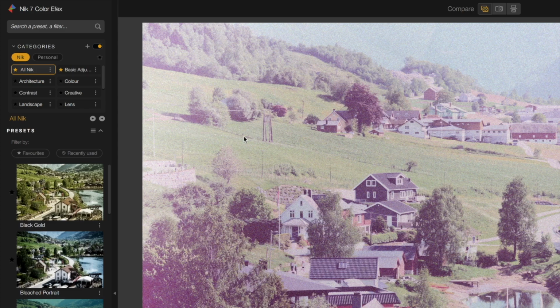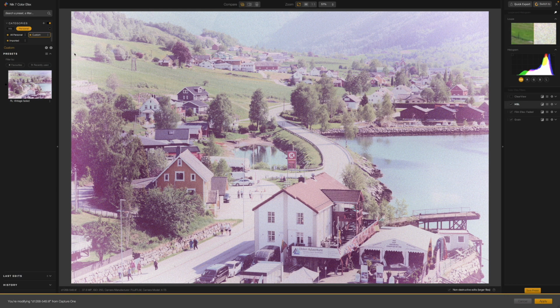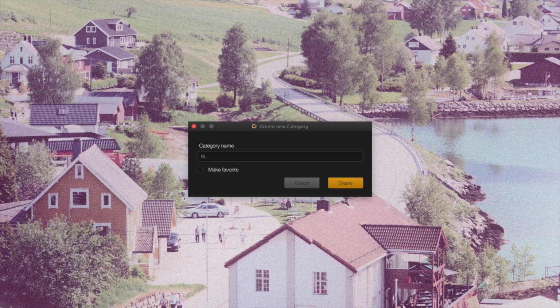But where? This is where Color Efex 7's new preset organization tools come into play. You'll see at the top of the presets panel in the left sidebar there are buttons for Nik presets and personal presets. The preset I've just created is saved to the personal section and specifically the custom category. Now over time you might accumulate quite a lot of personal presets in a wide range of styles, and scrolling through a long list to find the one you want could prove a bit of a bore. In Color Efex 7 though, you can create custom categories using the plus button at the top of the presets panel. Once you've done that, you can click the 3-dot button under any preset to add it to that custom category.